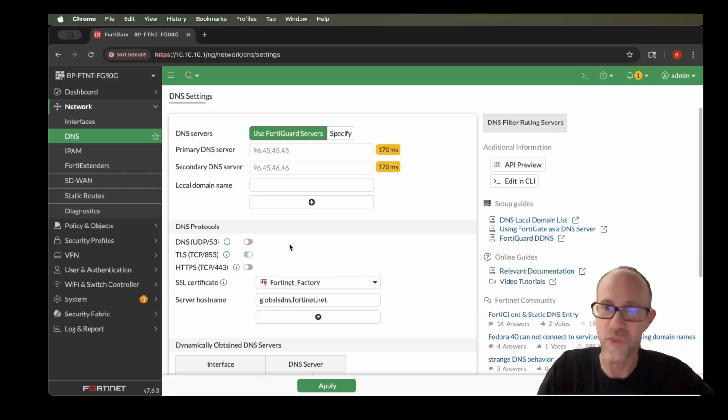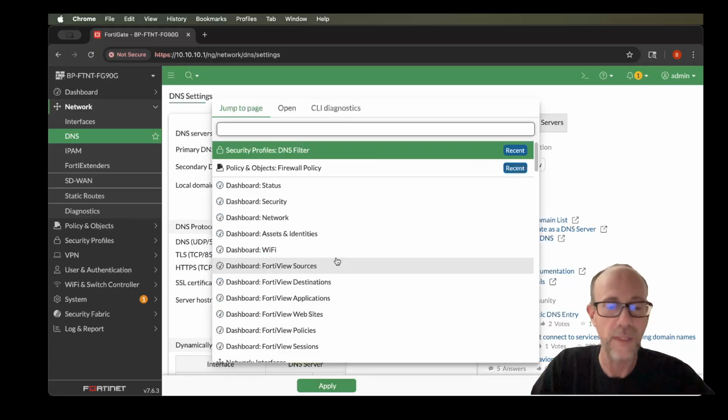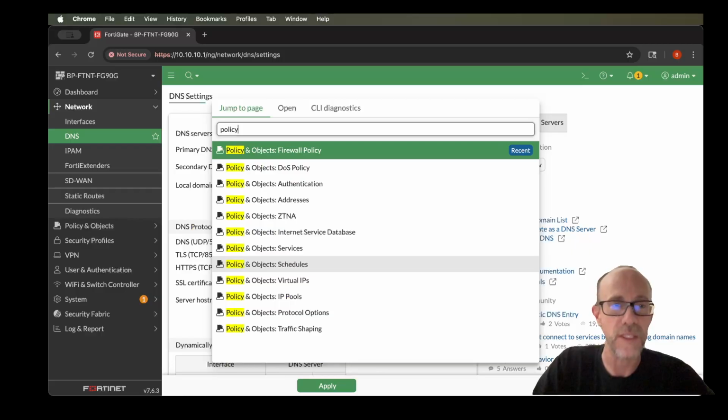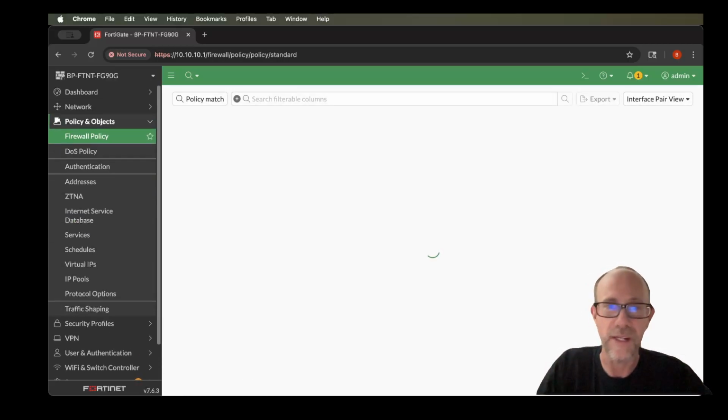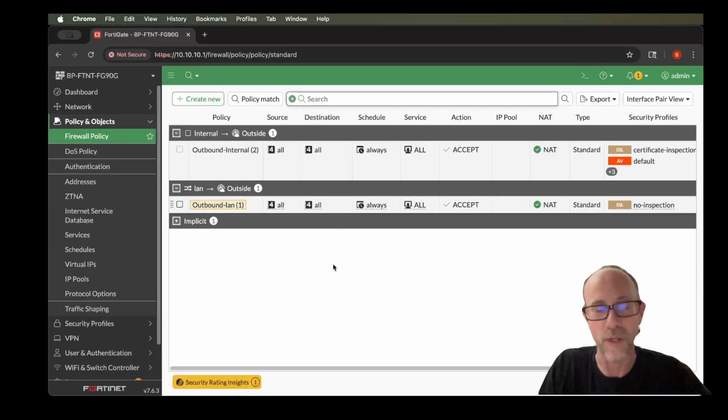It's also really useful if I can't remember how to navigate to something in the left-hand menu. Instead of scrolling around with my mouse trying to find it, I can press Control P. Maybe I'm looking for firewall policy. I type policy, I hit enter, and I navigate to that page right away.